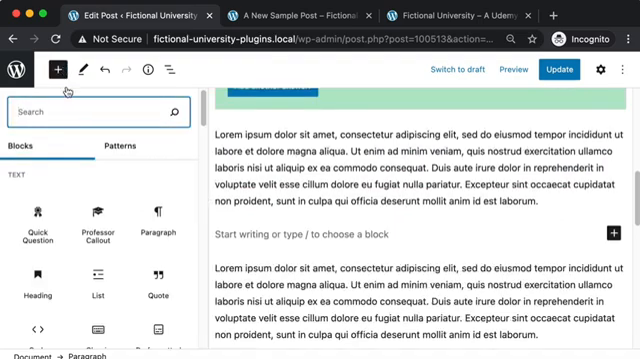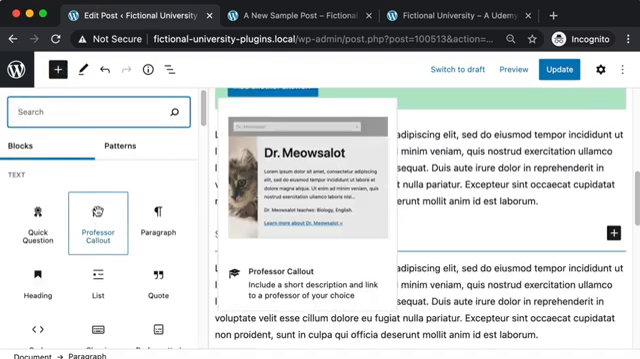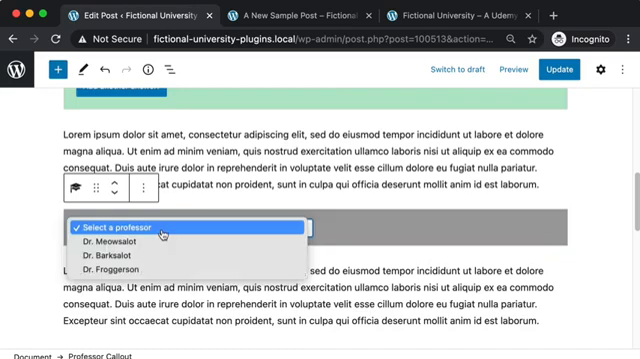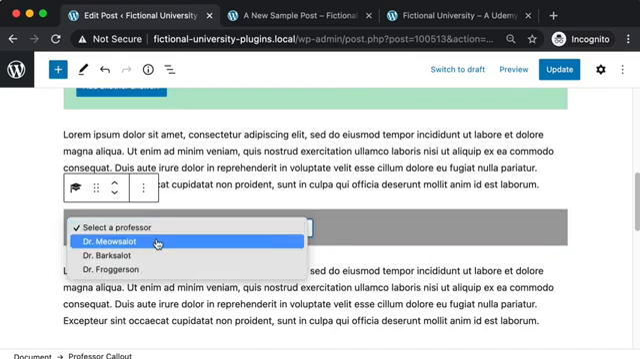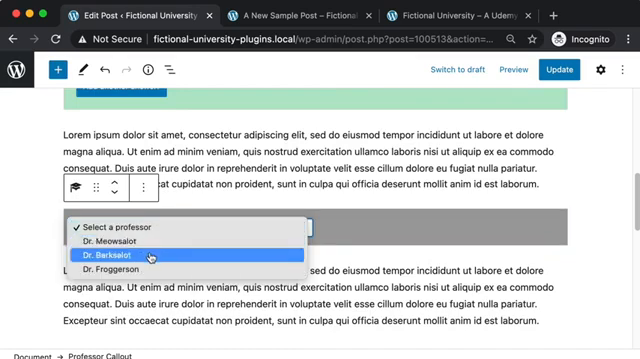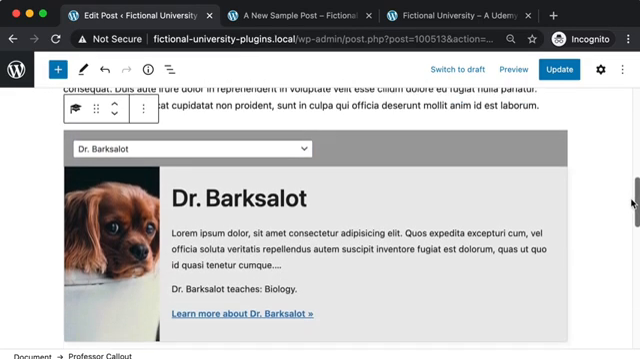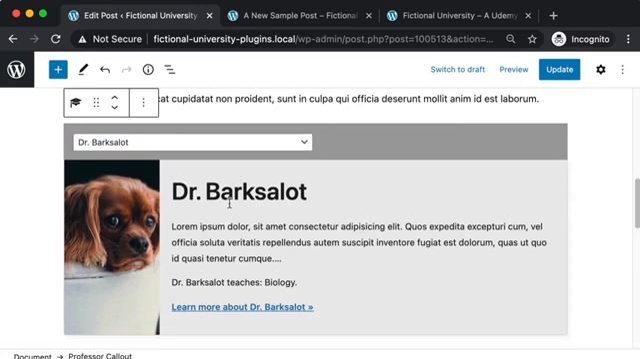So I'll add this, and it's called Professor Callout. Let's click that, and then you can select a professor that you want to highlight or feature in this blog post. So I'll say Dr. Barksalot. And now here's the cool part. This is pulling in the real data for Dr. Barksalot on the fly.